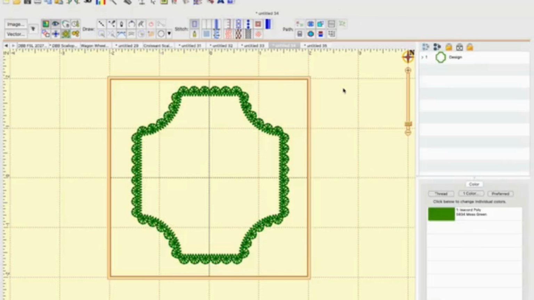Just because it doesn't come built into the software doesn't mean that you can't have it too. So you just have to draw it yourself.